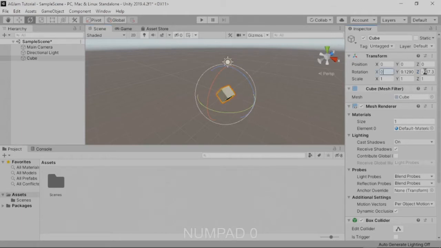So yeah, let's set this back to 0, 0, 0. Also, if we hold down Control when we rotate, we'll move in 15-degree increments. That can be really handy if you're wanting to rotate something by 45 or 90 degrees.